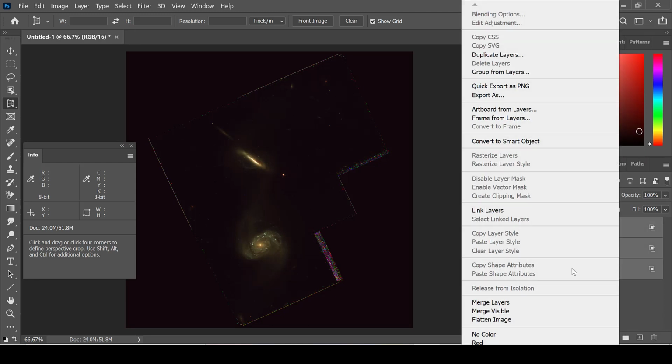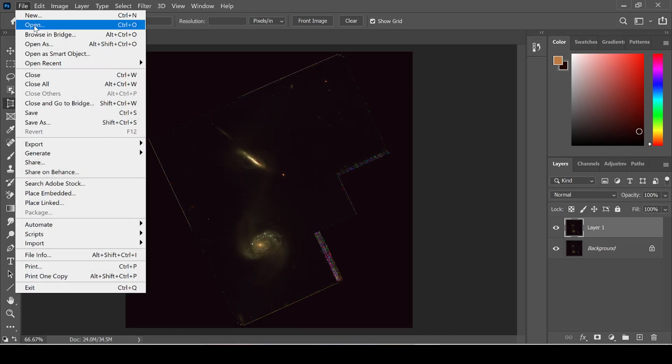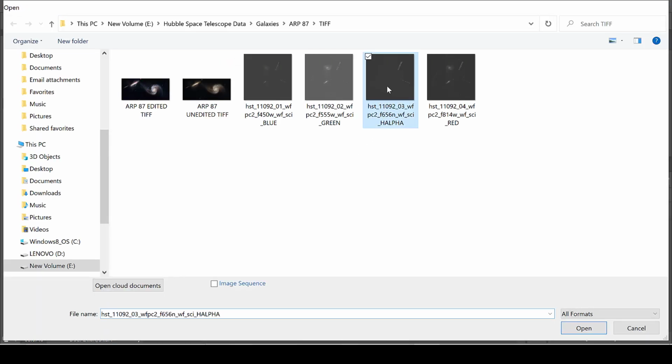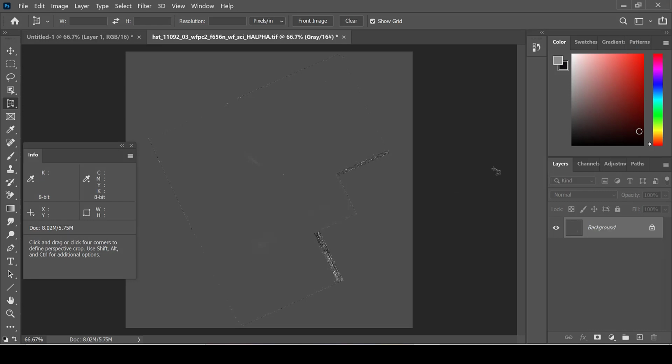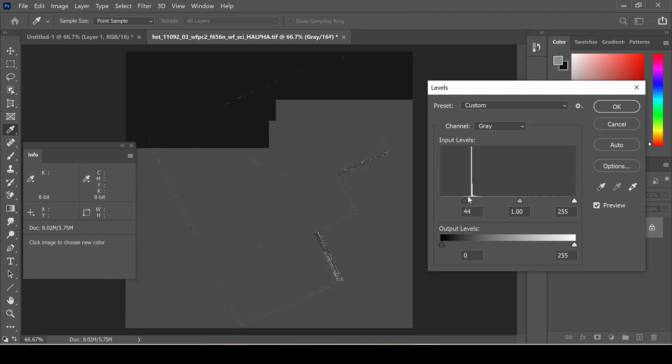From here, flatten the image, create a new layer from the background layer using Ctrl-Alt-Shift-N-E, and open the H-alpha luminosity layer 656 in a new tab. Going to adjust the levels first.